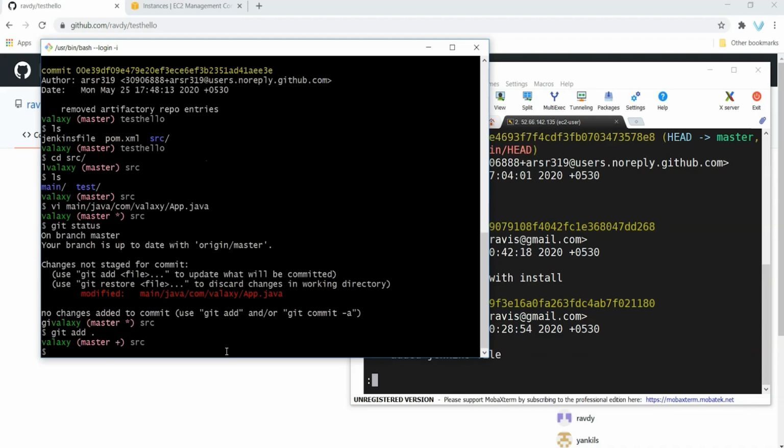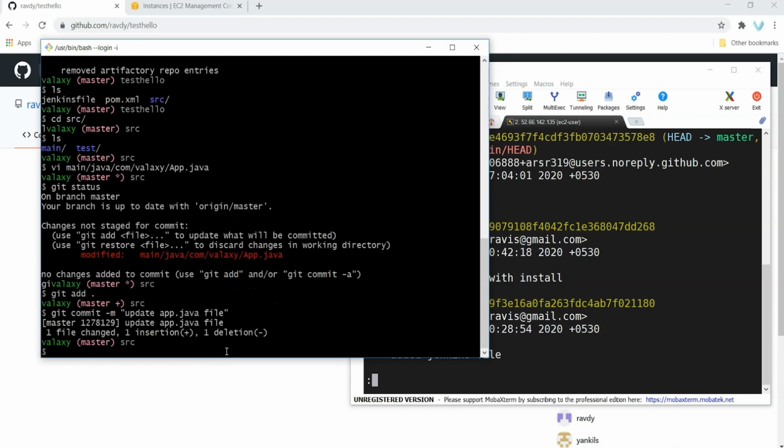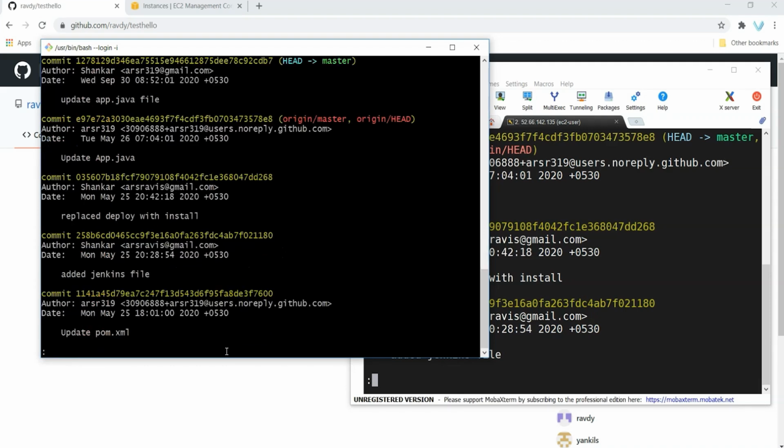If I do git status, git add dot, I'm adding this onto the local staging area. git commit -m updated app.java file. Okay, so I have updated it, and this has been committed in the local repo. If I do git log, this has been updated in the local repo.